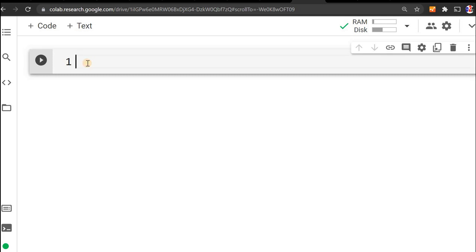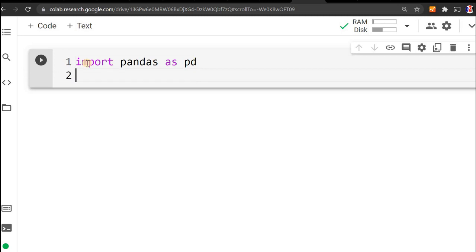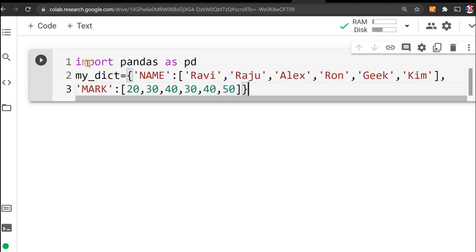Hi friends, we'll try to draw a bar graph using a pandas data frame. So for that we'll first import pandas as pd. Now after this let's declare one dictionary.